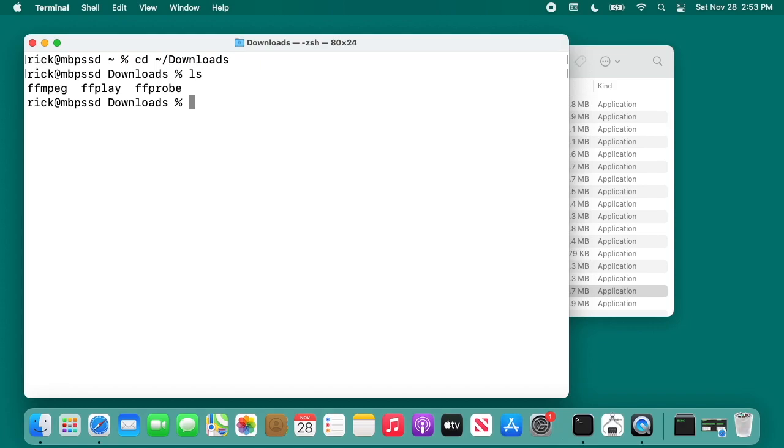Next, I want to check if there's a directory to put these into. So I want to type ls space forward slash usr forward slash local /bin, and it says no file or directory. So we need to create that directory. I'll clear my screen here. I'm going to clear my screen often to make this easier to read.